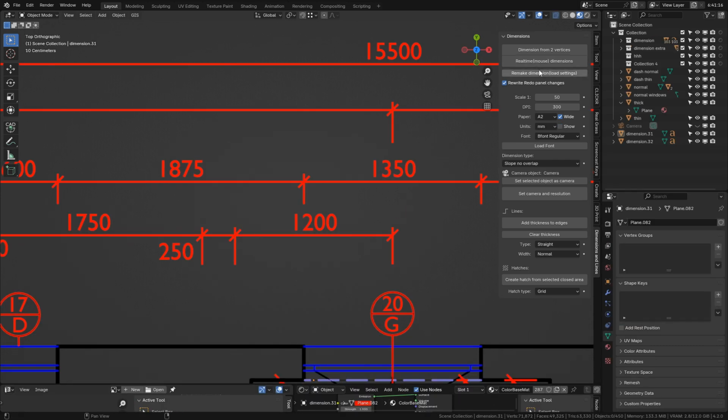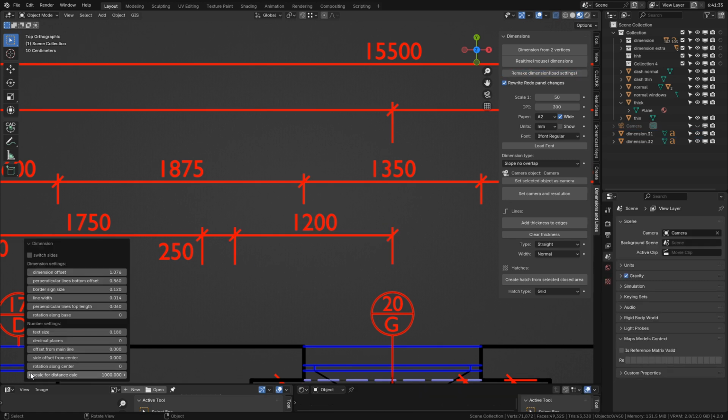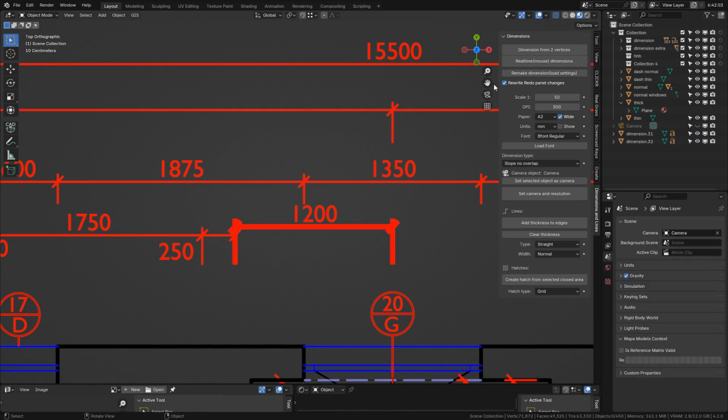Remake Dimension allows you, as you may expect, to remake a dimension. If you want to change the width of dimension lines or something like that, you can do it with the redo panel, which will pop up if the dimension is recognized successfully. It will work only on unmodified dimensions created by the addon. It is also meant as a load function for custom dimensions.